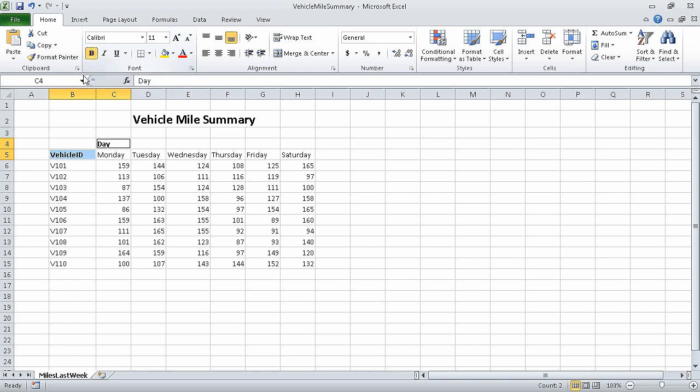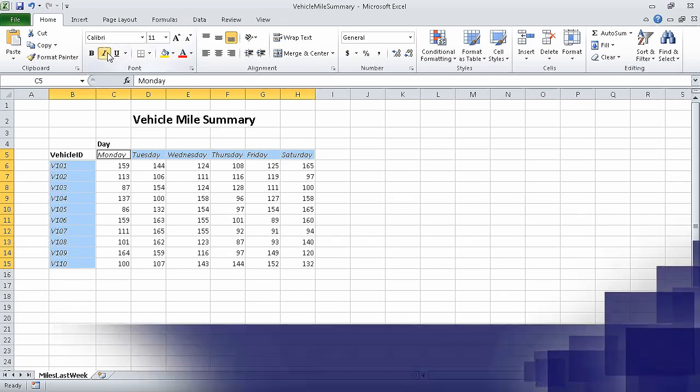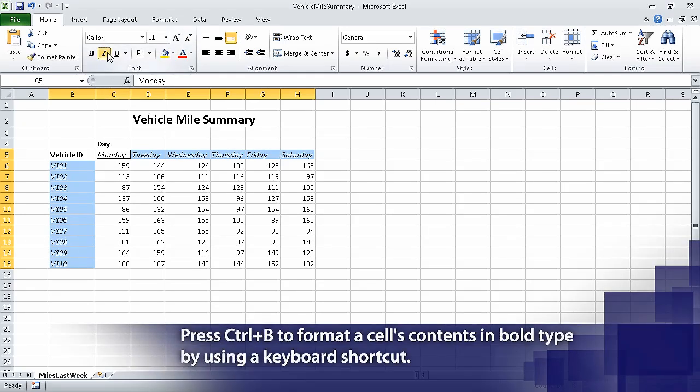Now select the cell ranges B6 through B15 and C5 through H5, again holding down the Control key. Now in the Font group, click the Italic button. Excel displays the cell's contents in italic type.